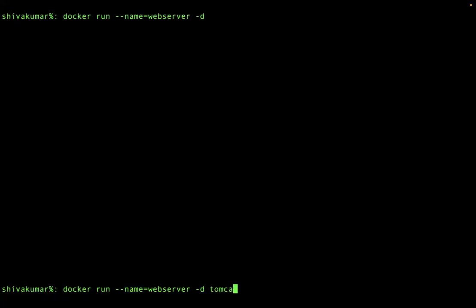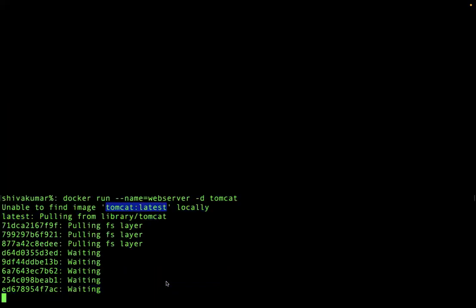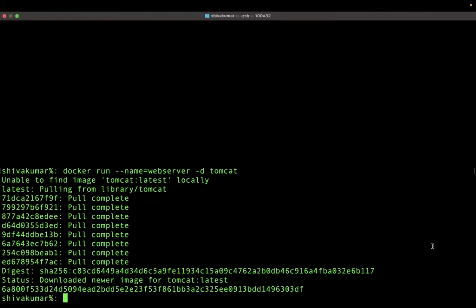Now I want to use the Tomcat image. Tomcat is the image name that you want to use. Now click enter: docker run --name webserver -d tomcat. Now let's see, it is unable to find the Docker image locally, because the image was not pulled previously. Let it complete. It is trying to pull the image and run it as a container.